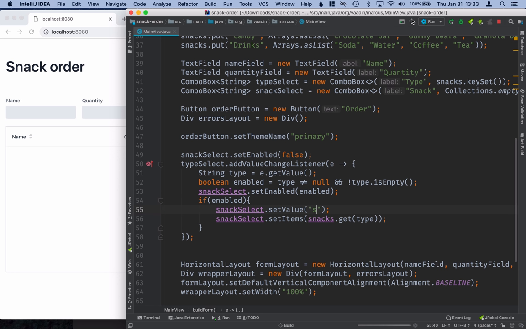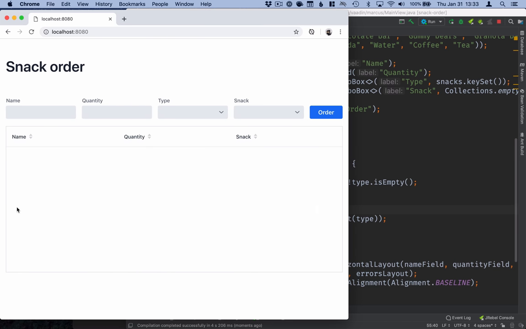I will press build here, and that should cause Jetty to rerun itself. And in a little while, we can go and check in our browser that this works. All right, so you can see now that the snack select is disabled by default. You can see that we have our choices here in the type select. And if I select one of those, you can see that we get the right corresponding snacks to select from. So now we have a part of the functionality in place.